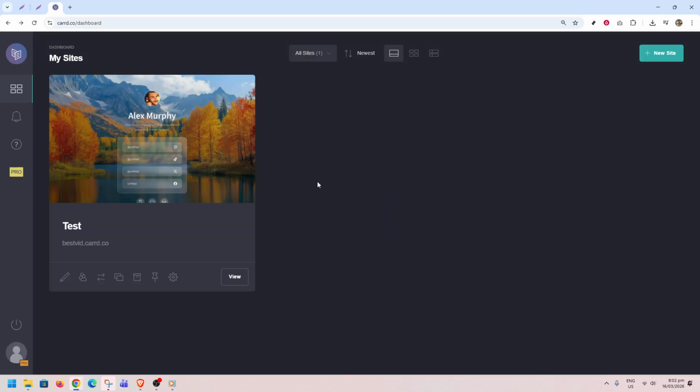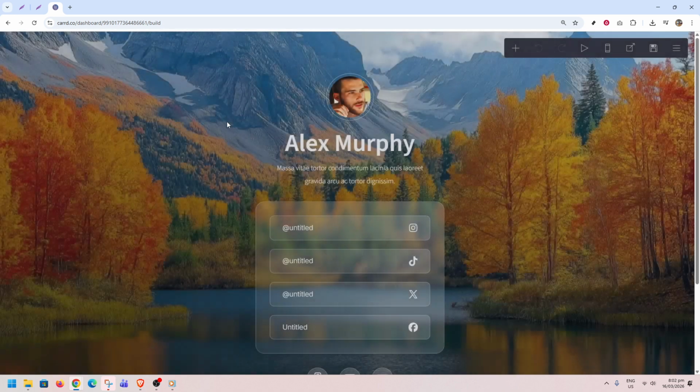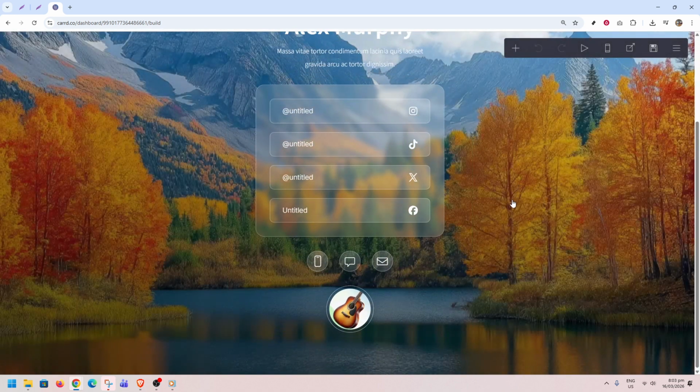Once you're inside your dashboard, take a look through your list of websites and pick the one you want to add audio to. Click on the site's title or thumbnail to open the site editor. This editor view is where you'll be making all your changes.